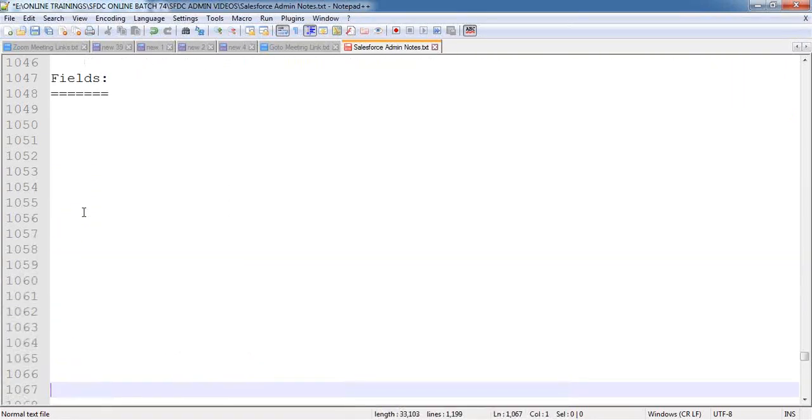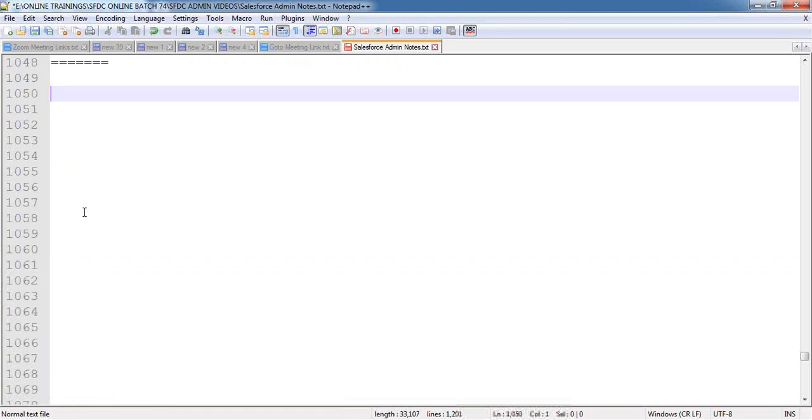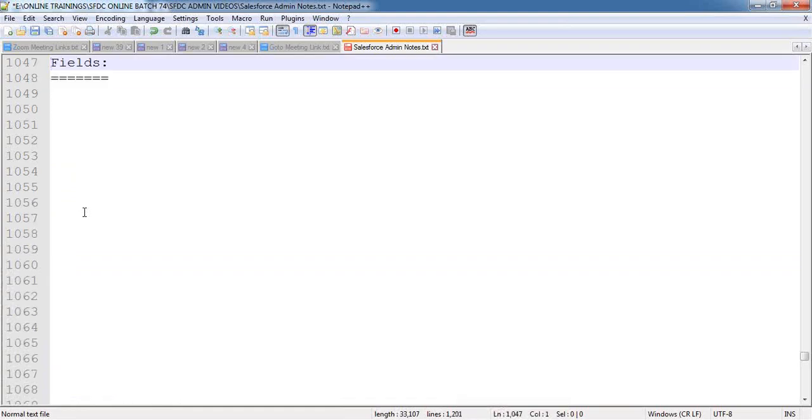So in the last session, we have discussed the object creation and the tab creation, how to create our own custom objects, and how can we create the objects without any tab, and if the tab is required in future, then how can we create the tab for that object manually by using the custom object tabs option we have discussed.